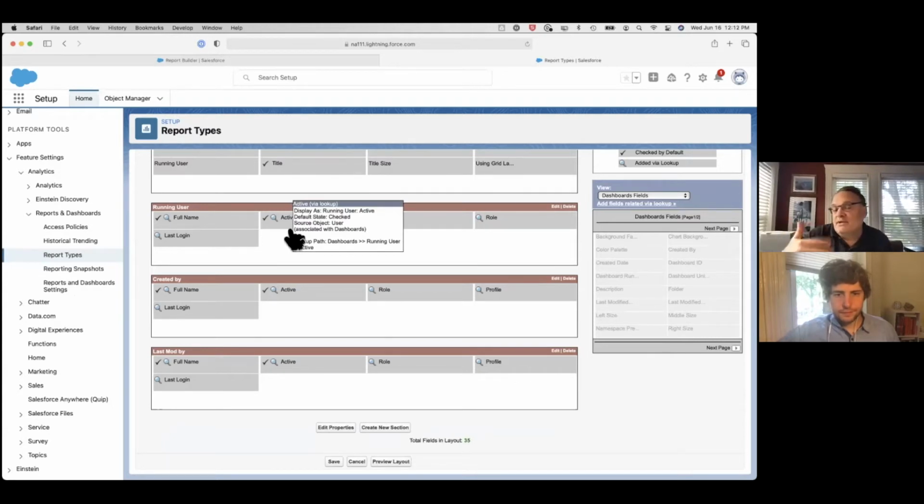But I was able to pull in a little bit more intel to then go create a report to catalog all my dashboards. Then I might export that to Excel and start making some decisions about who owns this. Do we need it? Should we keep it? Is it a classic dashboard? Should we upgrade it to a Lightning dashboard, etc.?